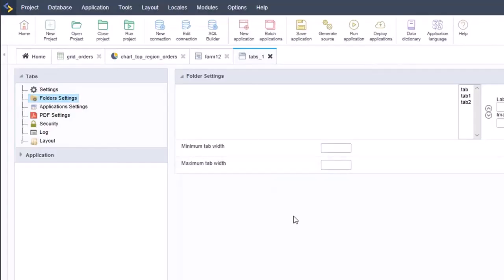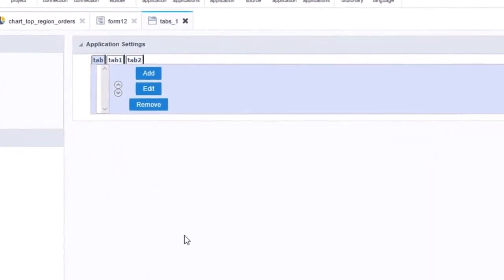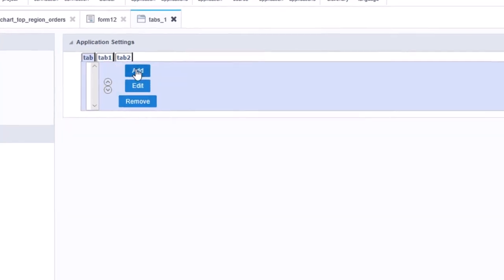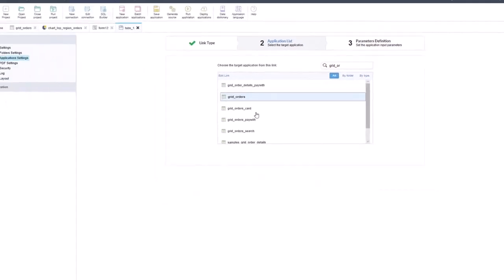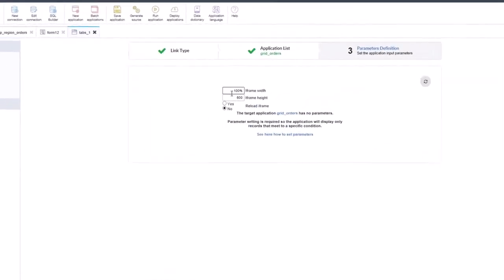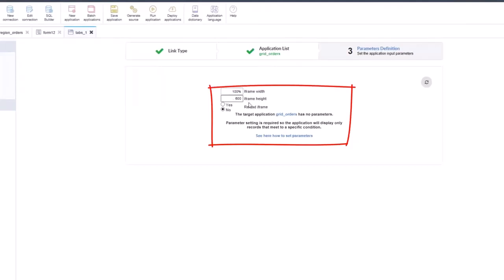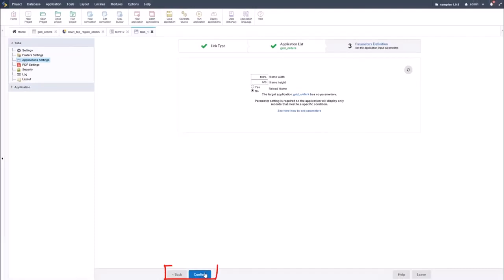So going back to the Scriptcase settings and then selecting application settings. Now within the application settings, I can configure each tab to a relevant application. Selecting a tab, I am then able to add applications below, edit them, as well as remove them. So clicking Add will open the application search. So here I can search straight away for the grid orders, select it, click Next. I can then specify a width of the iframe as well as the height, and whether I want to reload the content within an iframe. I will continue and click Confirm.